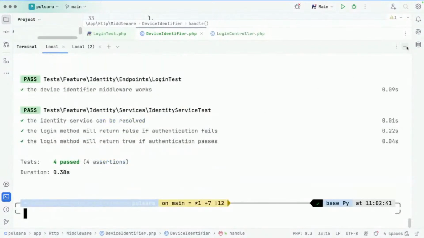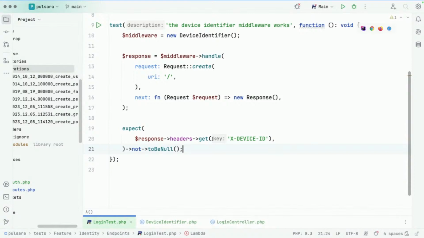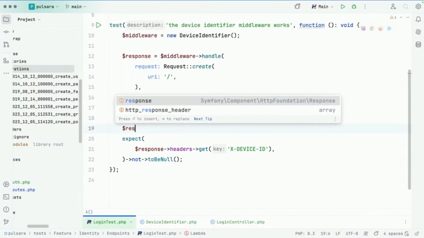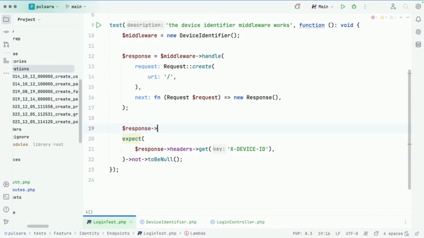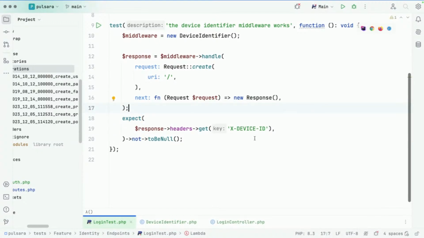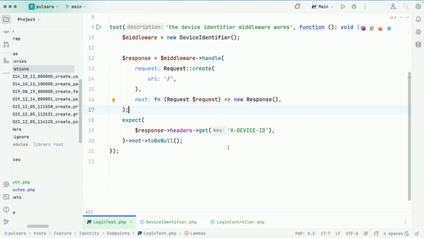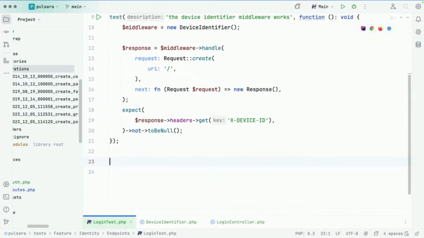And now it's working. So that login test, that response, can I get the request? I can't get the request, can I? Darn it. So we know that the device identifier is going to work. That's all good. So next up, we know we need to look at our validation.